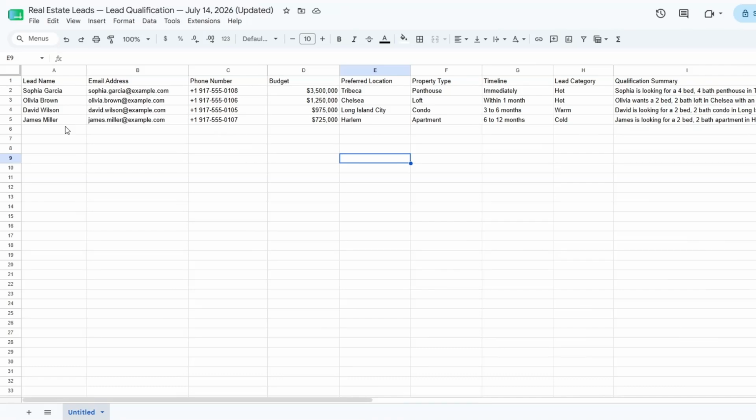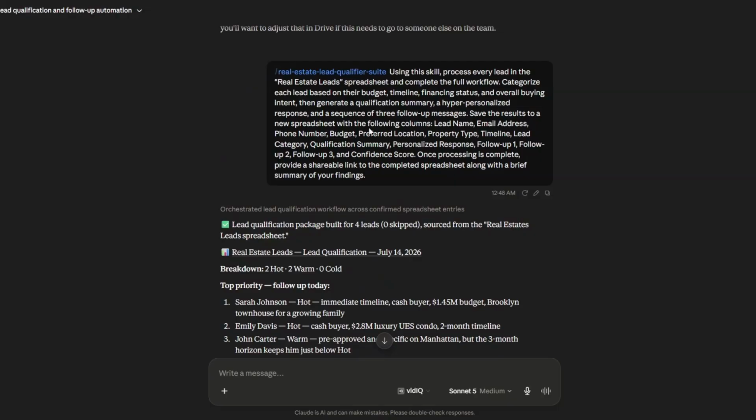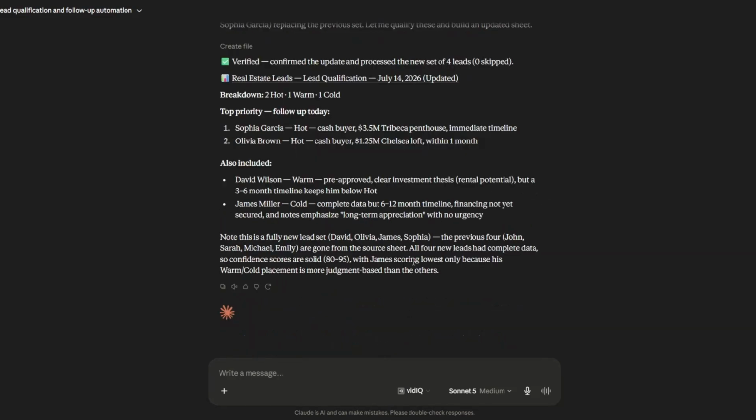that we added to a spreadsheet, then generated personalized responses with 3 follow-up emails using the skill that we created here in Claude. We can try qualifying the last batch of leads one last time using our skill. So I'm going to reuse our prompt right here.